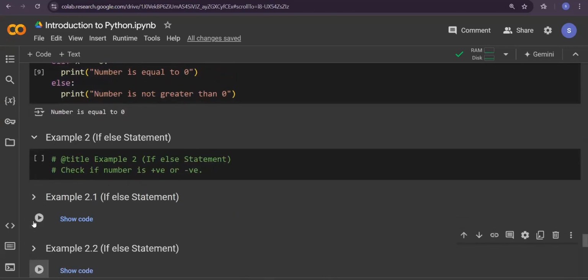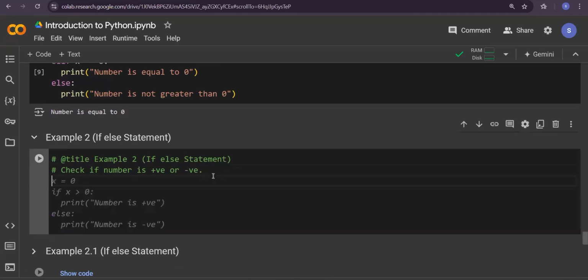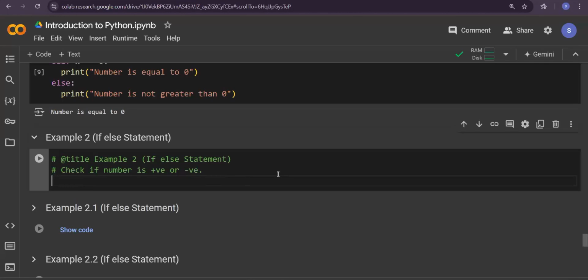So let's move on to the second problem, example number 2, using the if else statement: check if the number is positive or negative. Now, can anyone tell me what logic we are supposed to use here? How can we say that a number is positive?